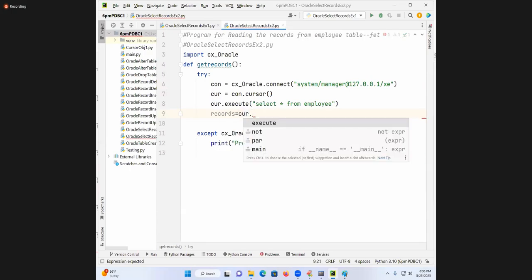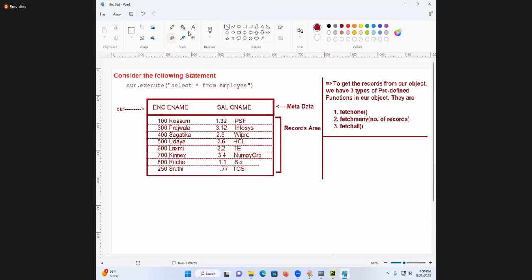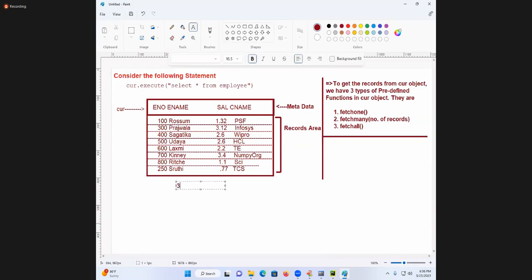So records is equal to cursor dot fetch many of 3. Totally how many records are there? 8 are there. Now I am saying 3. 3 less than 8. It will give you how many records? 3 records. Right? What is the 8 here? Total number of records. And the specified number of records, how many? 3. So how many will you get? 3 will come. Just watch it.